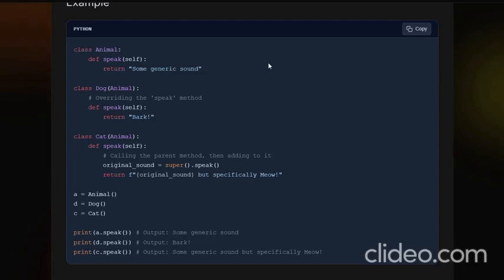So calling the parent method, we have original_sound = super().speak(). So here the value returned is some generic sound. Super states that the parent class speak function should be called here. So the value of original_sound will be some generic sound. Then return f"{original_sound} but specifically meow". Then I have created three objects here: a for Animal, d for the Dog class, then c for the Cat class.